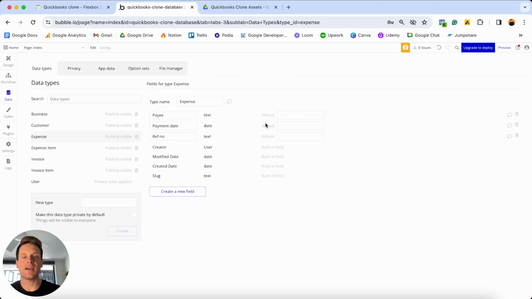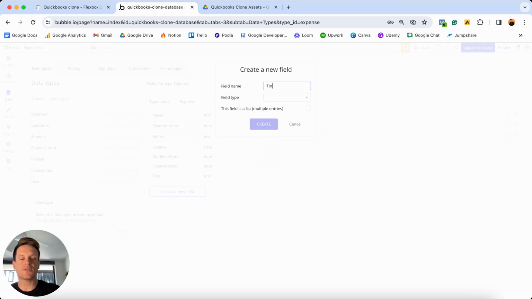I'll create that there. Then I'll also need to recognize what the total cost was for this expense. Now for this field type, this is going to be a number because I'd like to be able to perform calculations on this price here. So I'm going to choose to create that.